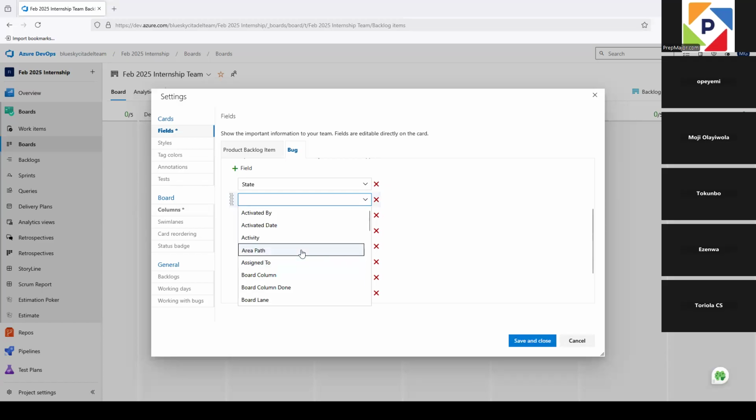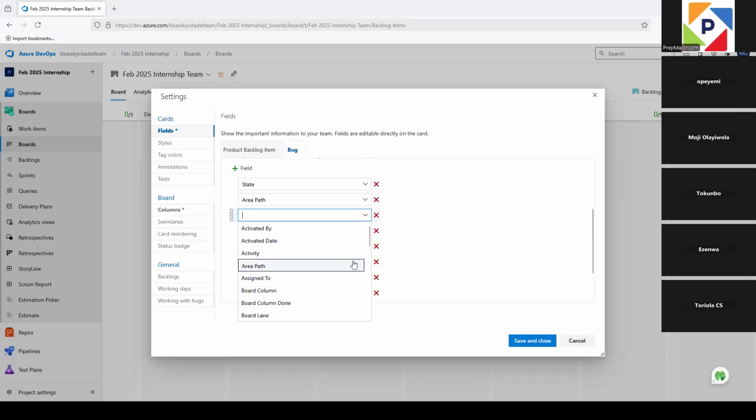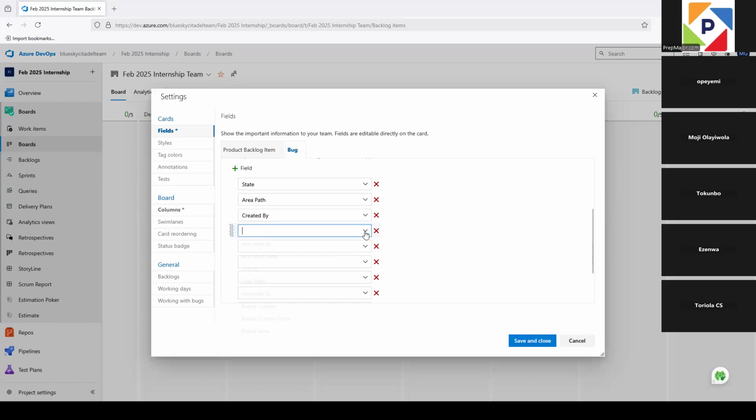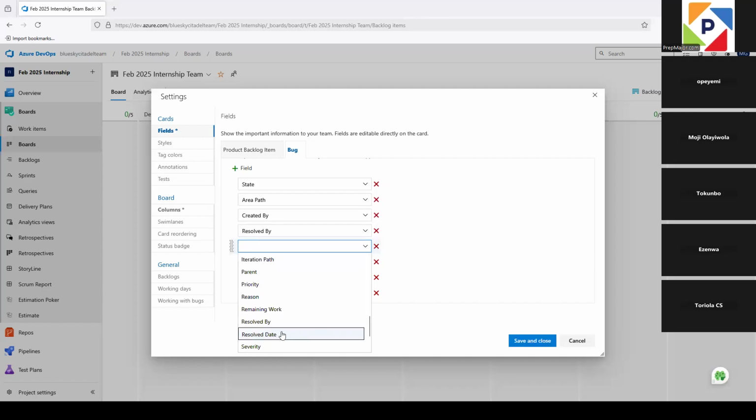Again, here you want to see your area path. You want to see your created by also. You want to see resolved by. So you want to know the developer that resolved it. So I think there's resolved by somewhere. Okay, so depending on what you want to see, if you want to know the date it was resolved and all that is up to you. Like I said, you can see resolved date there if you want it. So the time that the developer resolved it, you'll be able to see that there also.